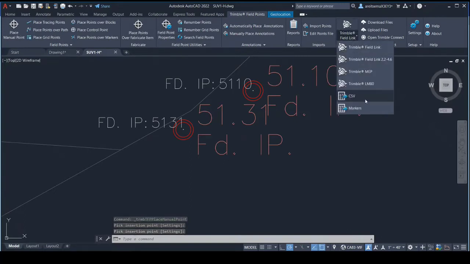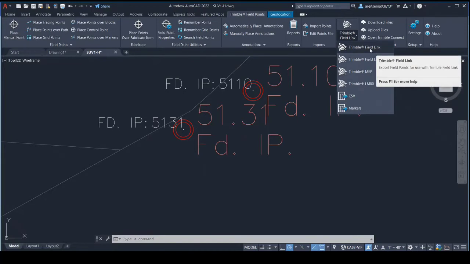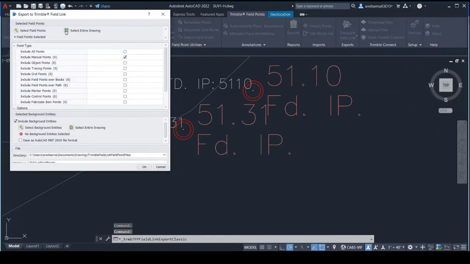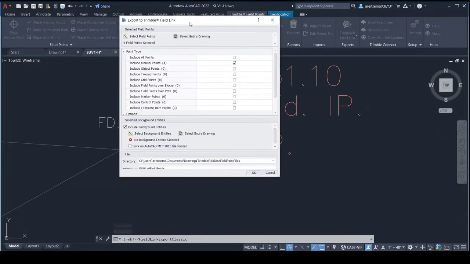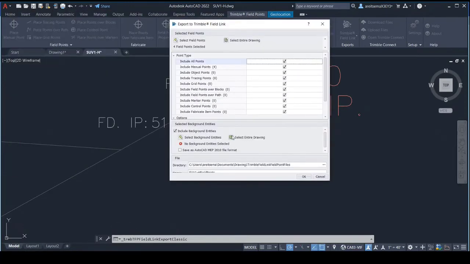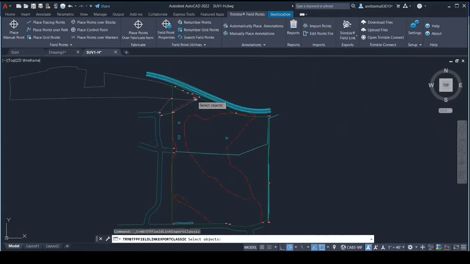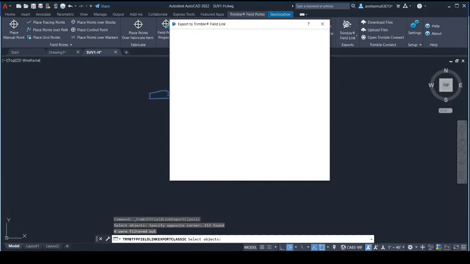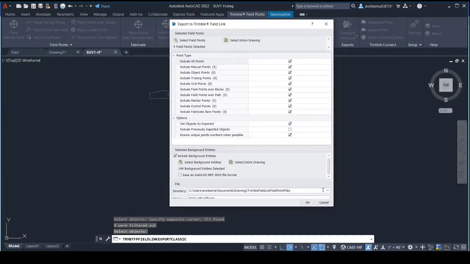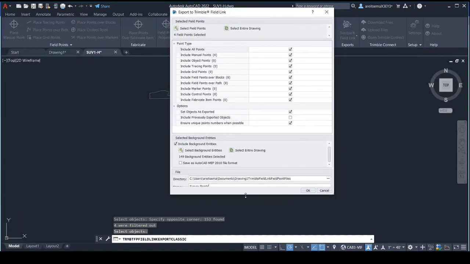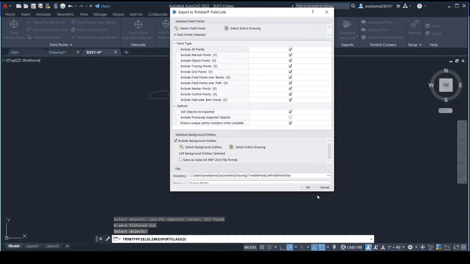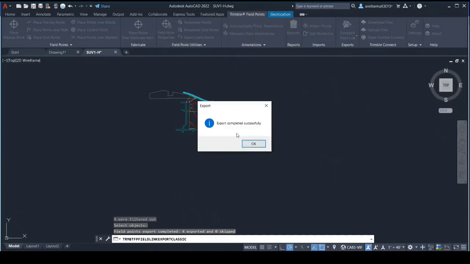Now the export on the right side, CSV, is if you just want additional points, but the Trimble FieldLink option will do the TFL and the DWG background file for you. So we did all these as manual points. That does have an include all checkpoints box at the top. Make sure you do that. And then for the background entities, make sure you do select background entities as opposed to select entire drawing. Of course, you can name your file, put it where you want. I always do select background entities just to make sure I don't get extra stuff in my file that I don't need. After I name it what I want, I don't have to do a separate file for the background. It will copy that background file into that location. I hit OK, and it says export completed successfully.